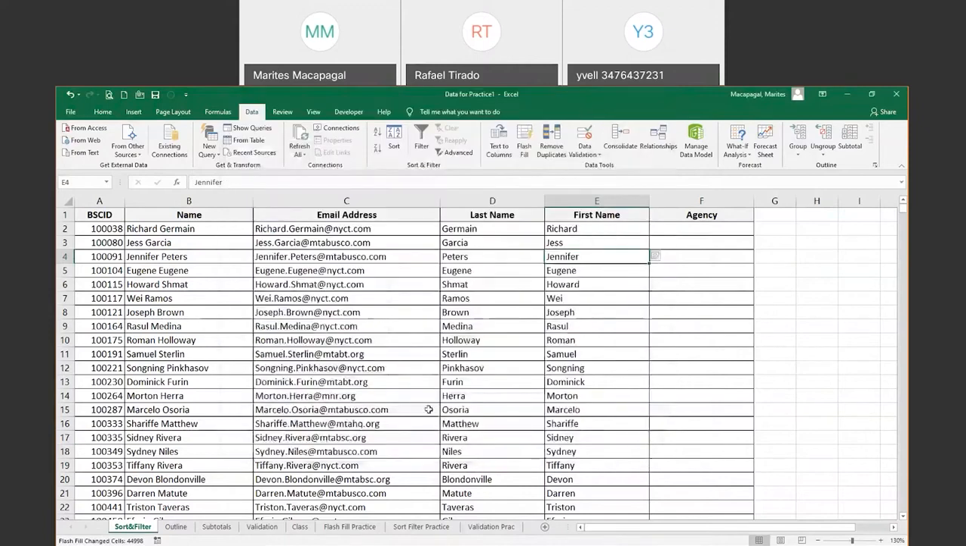Now, just in case it still doesn't work, sometimes it becomes so stubborn, there is a Flash Fill option that you will find under the Data ribbon, and under Data Tools, there's Flash Fill.